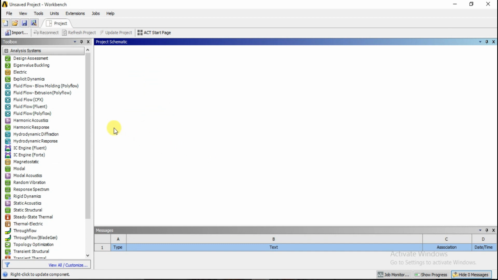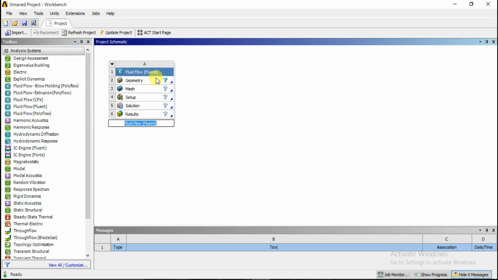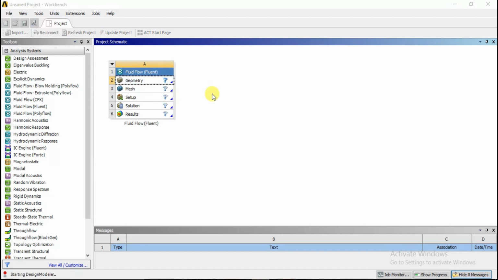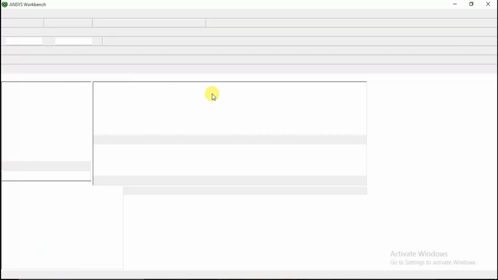Okay, so now we will start with our second problem. The second problem we are going to take will be flow over a cylinder in 2D flow. How is the formation of the velocity as well as the thermal boundary layer when the flow is taking place over the cylinder? So we'll start with Fluid Flow Fluent. We'll select the geometry, right click, new Design Modeler. It will take some time to open.